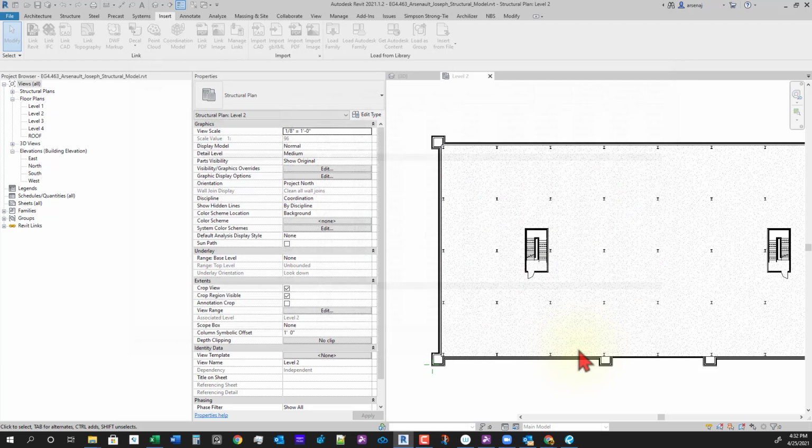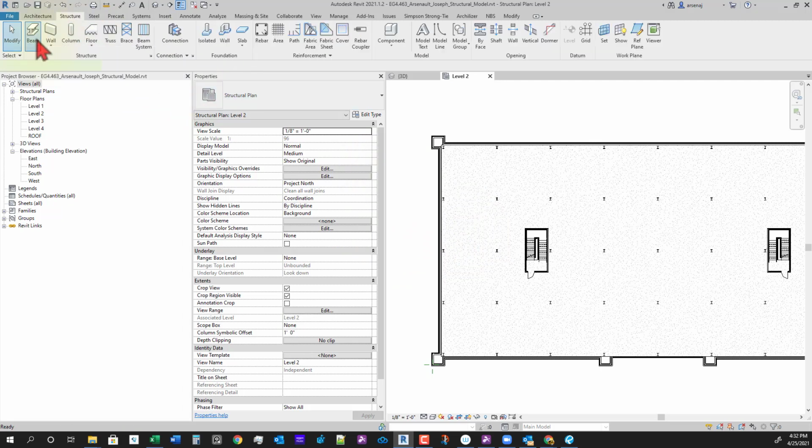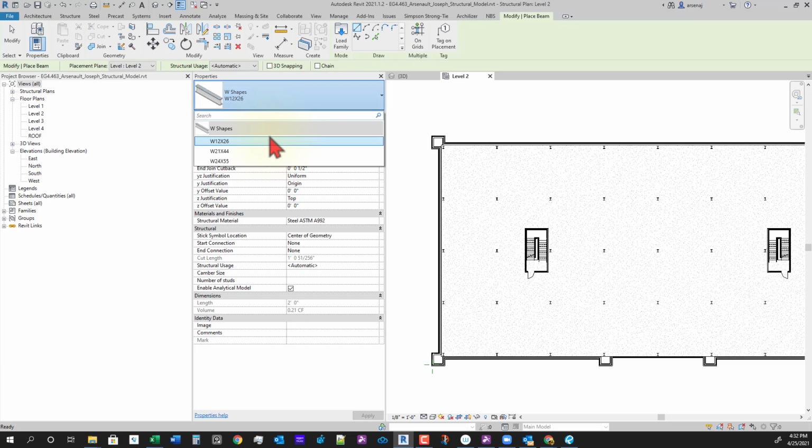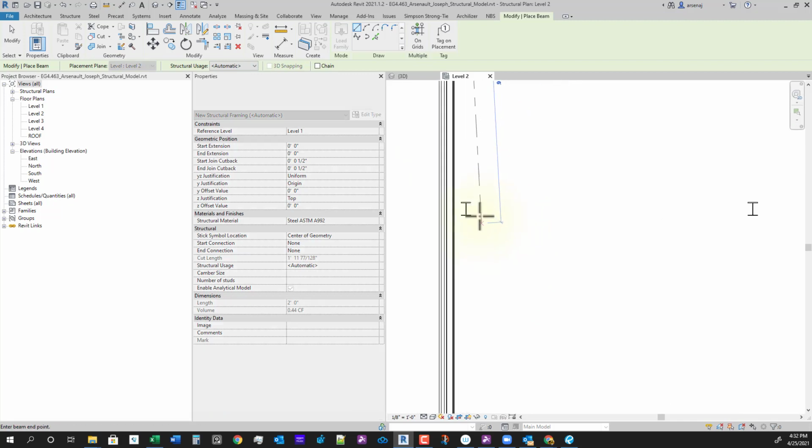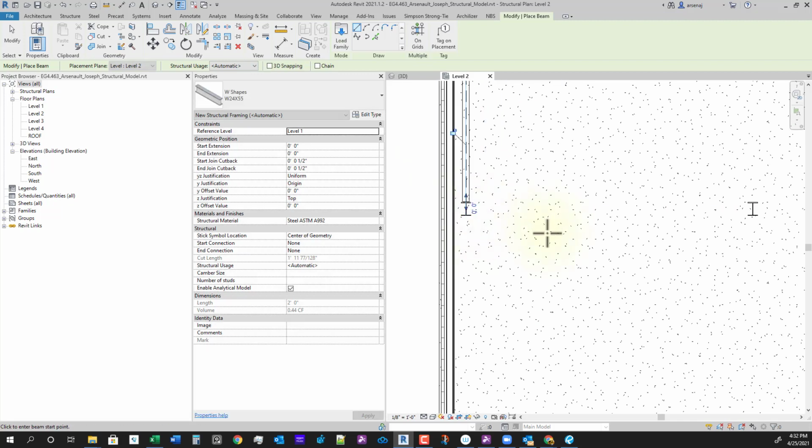So we'll load those 2 in. And while we're here, let's just do the perimeter beams. So select beam, and we can use the 24 by 45 at this exterior here. And you can pick from the center of this column to the center of that column.